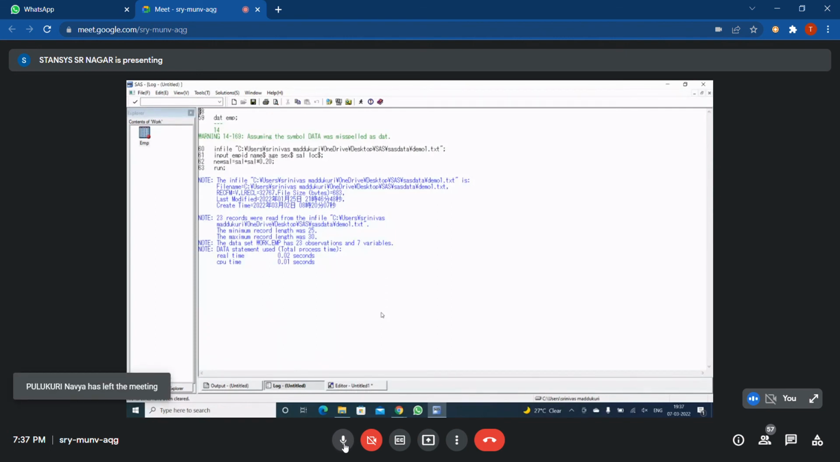Green. And what is the green color? Warning. And what is that warning we have? Can you read this one? Assuming the symbol DATA was misspelled as DAT. What does it mean?